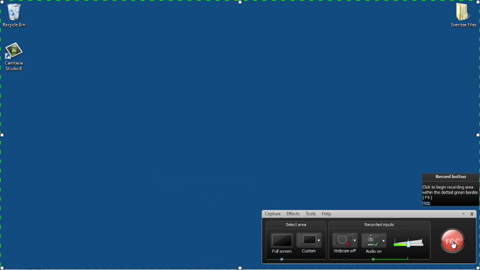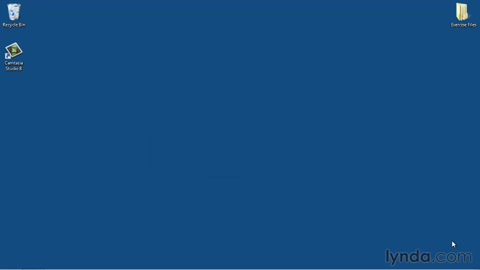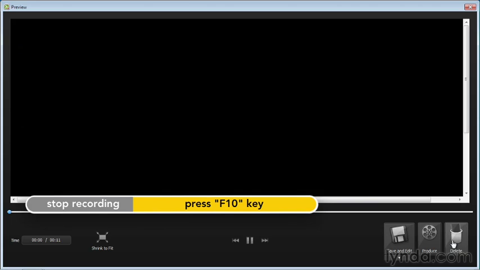We'll go ahead and click the record button. When we do, what'll happen is, first, we'll get a window that'll show us that F10 is the key to stop recording, and then we'll get a countdown. After the countdown, Camtasia Recorder is now recording our screen. All we need to do is record a few seconds of audio, and then press the F10 key on your keyboard to stop the recording.